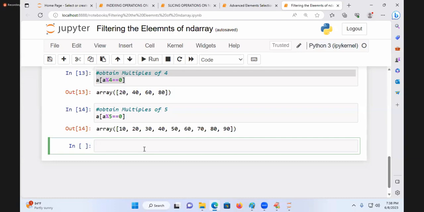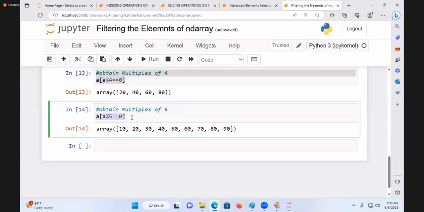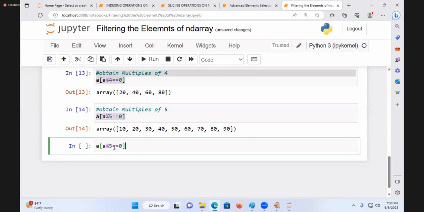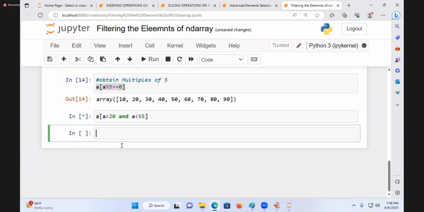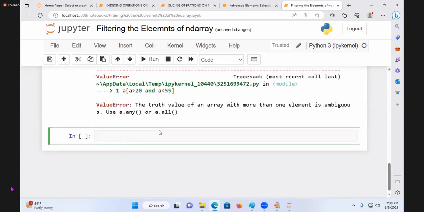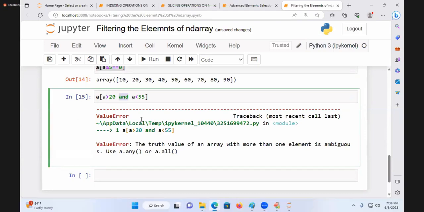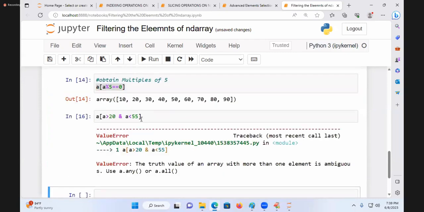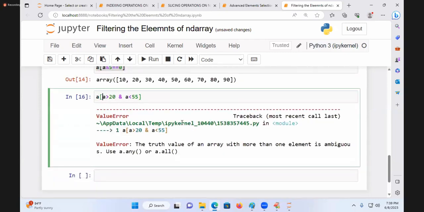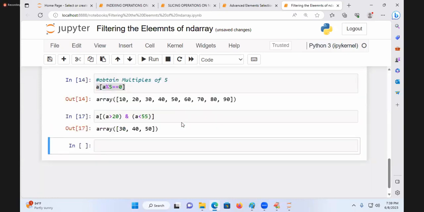Are you able to get it? Now see, students, I want to get the elements more than 20 and less than 55. See that? We are going to get it. I am using the AND operator. See that carefully. Now see what I am writing. It is some sort of condition I am applying. Careful. Now see the data. Which operator is not working?